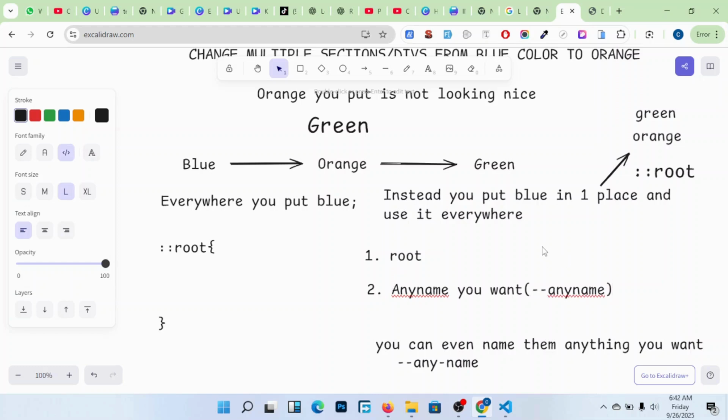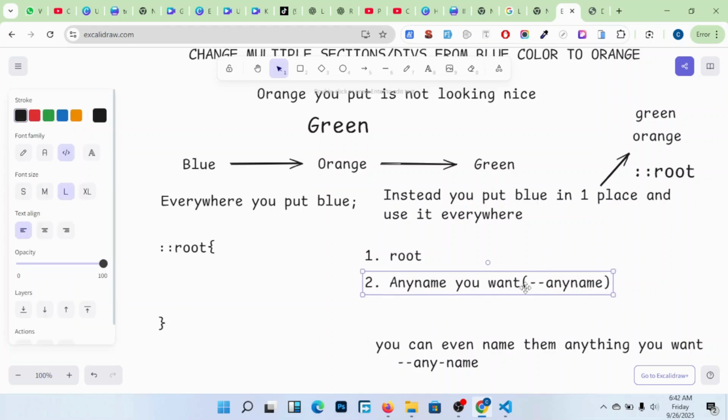And then when you are calling this name, for example down there in any property, you'll always start with something called var. You'll always start with something called var.